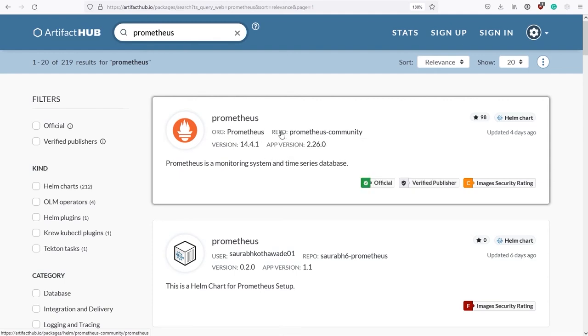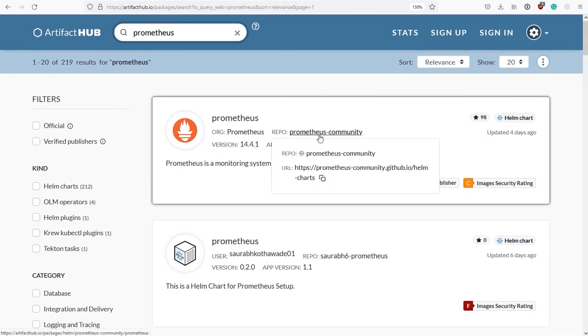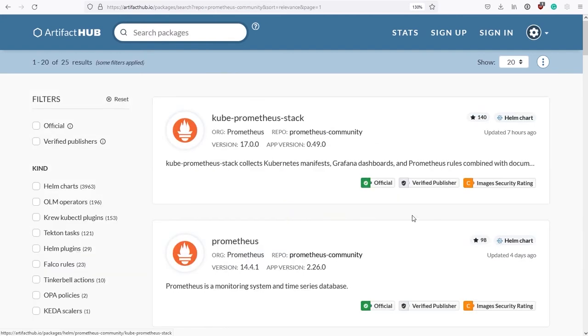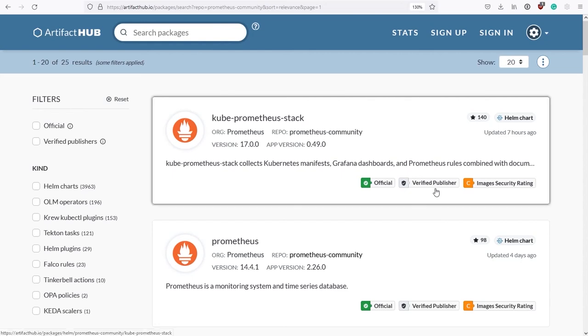And it happens to come from the Prometheus community. I don't know why it's not showing up on this search results, but if I follow the link through to Prometheus community, actually their most popular, at the time of recording at least, most popular chart that they're hosting is the Kube Prometheus stack. And as described here, this collects together the Grafana dashboards and some pre-written rules.